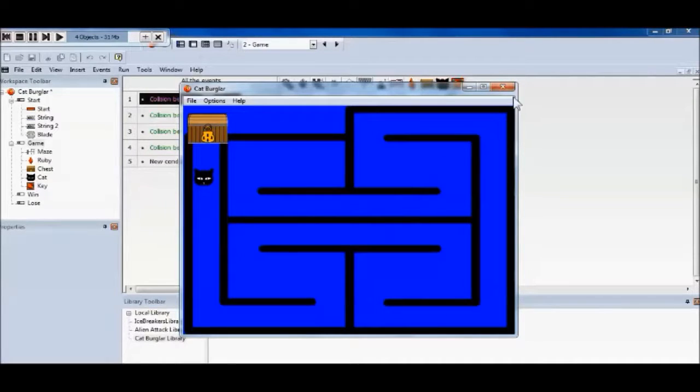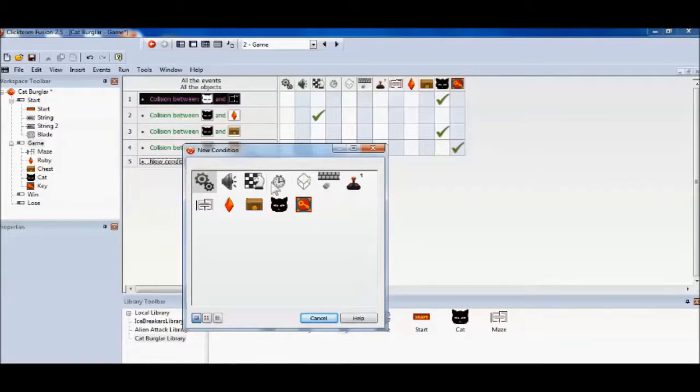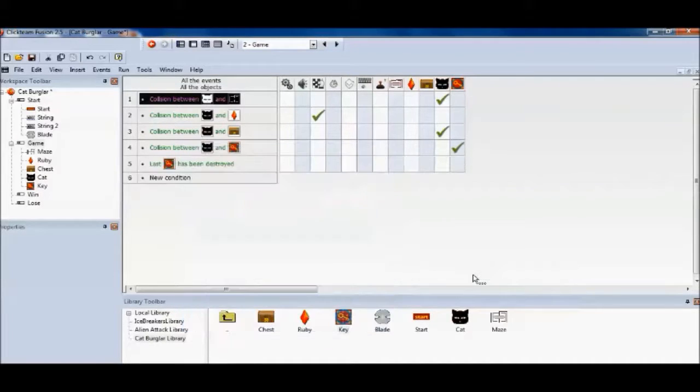So what I want to happen now is, when he gets all the keys, I want him to open the chest. Okay? So I'm going to put a new condition here, right click. Now I want to see if all my keys are gone. So I right click the key. If all the keys are gone, that's a pick or count condition. So I want to see if all the keys have been destroyed. Have all the keys been destroyed? So if that condition is true, all the keys have been destroyed, we're going to destroy the chest.